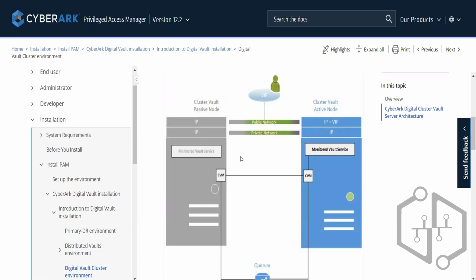But let's say I want to do a periodic maintenance activity, like pushing some Windows patches on my standalone vault. How would I do it? After pushing the patches, it would need a reboot, and for rebooting the production vault, I need to do a failover. So I would not want to go ahead with the failover whenever I'm doing some sort of maintenance or periodic activity on my production vault.